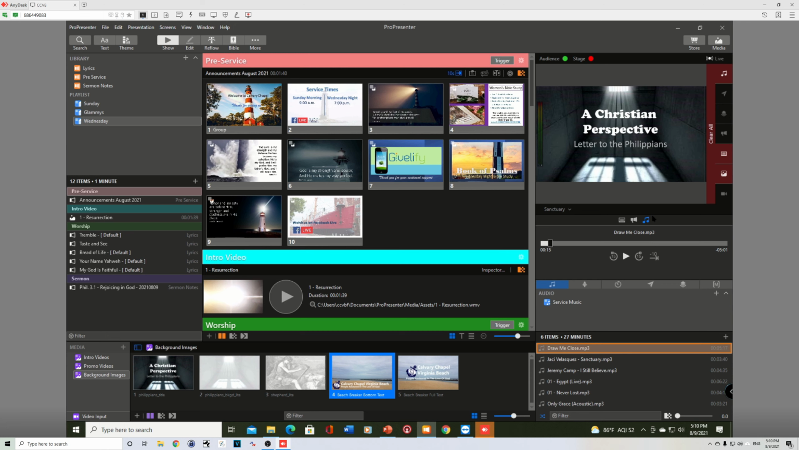Again, here's your control. You have to click this icon in order to be able to control it, as far as start, stop, back 15 seconds, forward 15, 10 seconds from the end. The volume, obviously, is going to be the slider on the mixer. So that's the music.